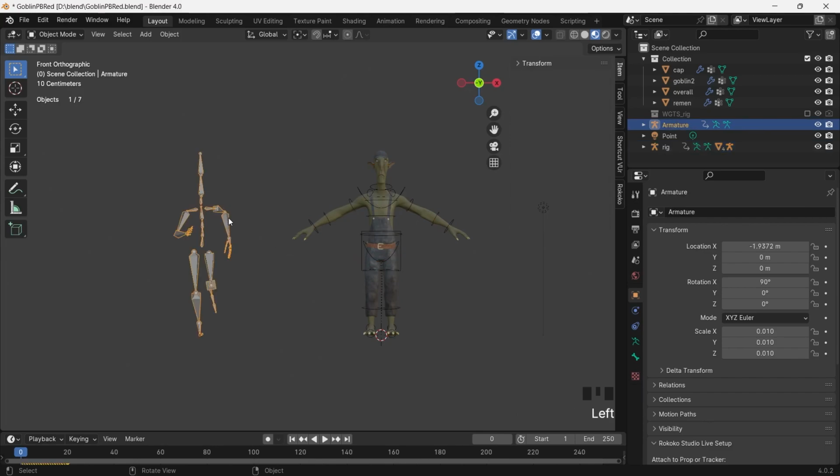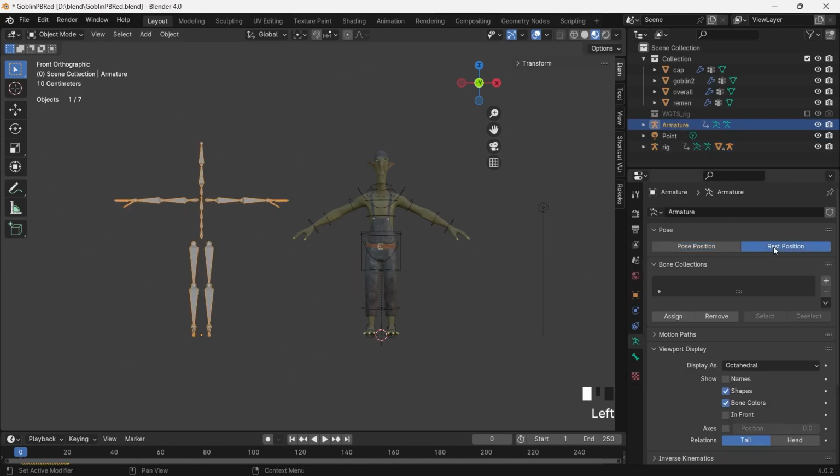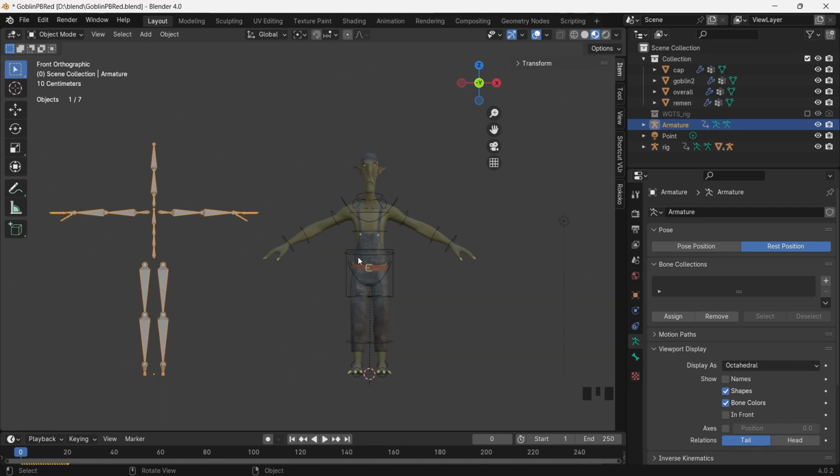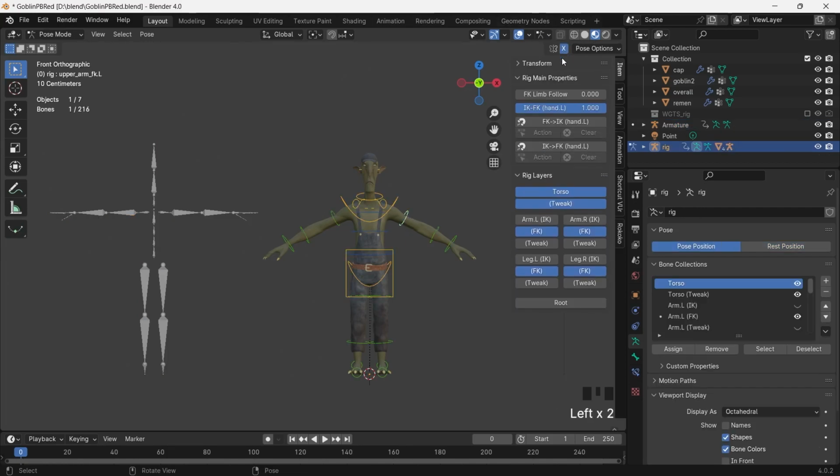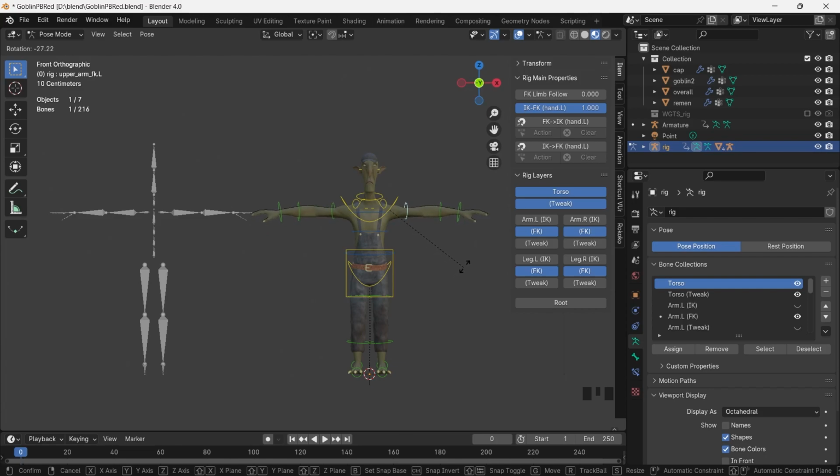Select the Mixamo armature and set it to rest position. We can see that both rest poses are different. So I need to make the rest pose of the character the same as the Mixamo armature to apply the animation. Go to pose mode, press X and rotate the arm a bit. This pose is almost the same as the Mixamo one.